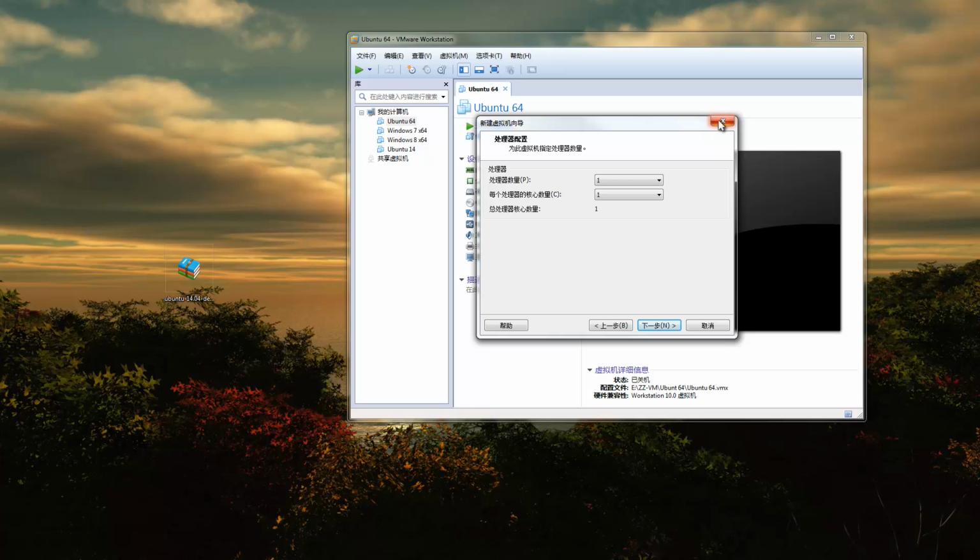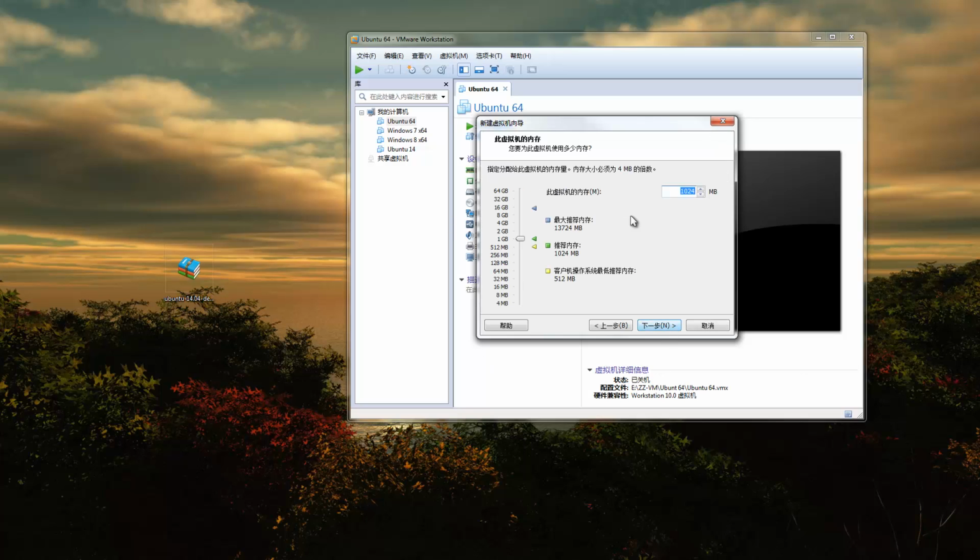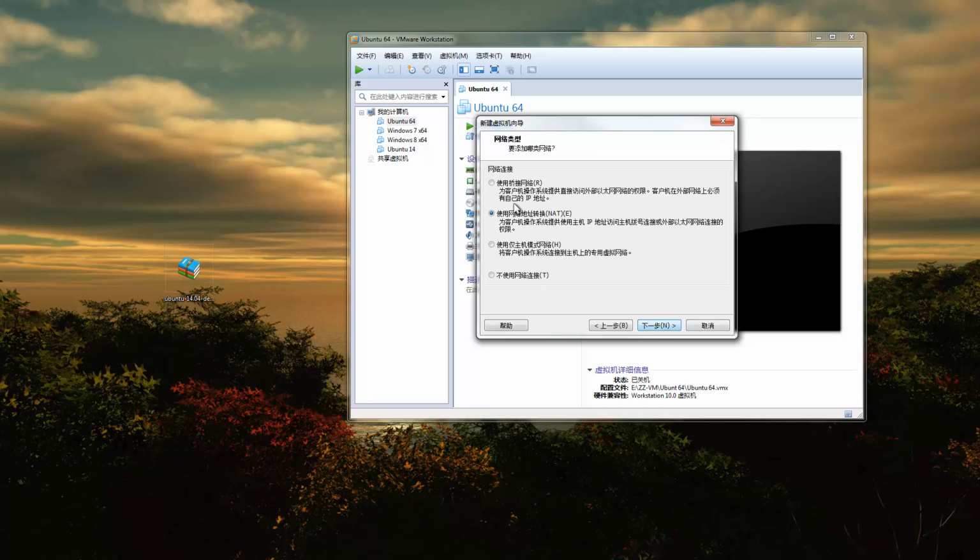This page is asking how many processors and how many cores you want to give to the virtual machine. This is highly based on your computer. In my case, I've got an i7 core, so I will give 4 cores of 1 processor. Then the RAM allocation: the minimum is 1 GB. In my case, I think I've got 24 GB or something like that, so I'm going to give it 8. Normally 4 GB is fair enough, but 8 GB is just better.